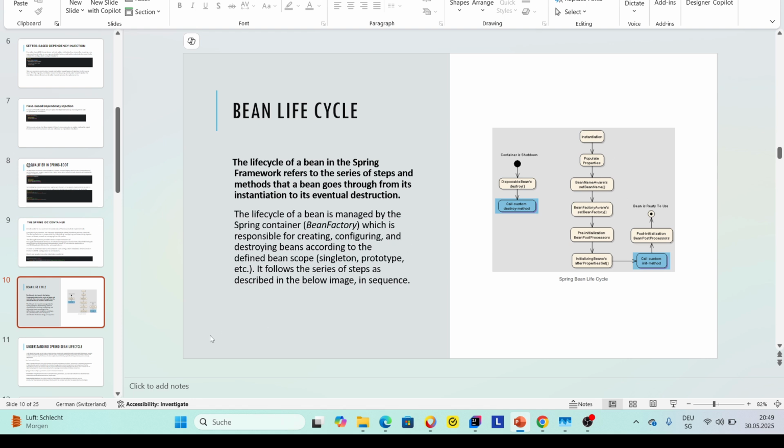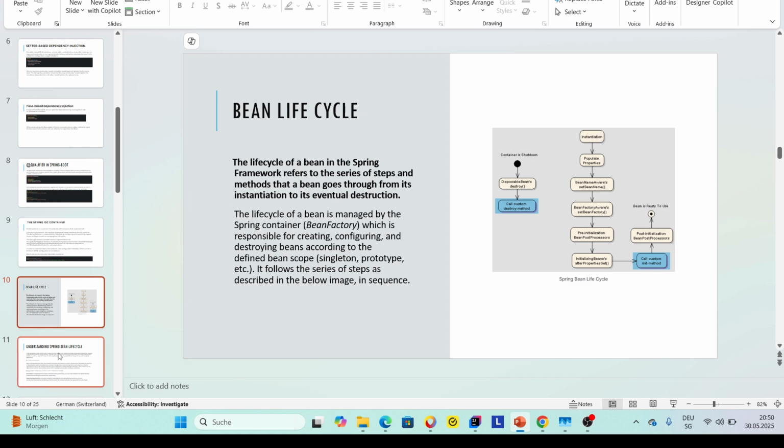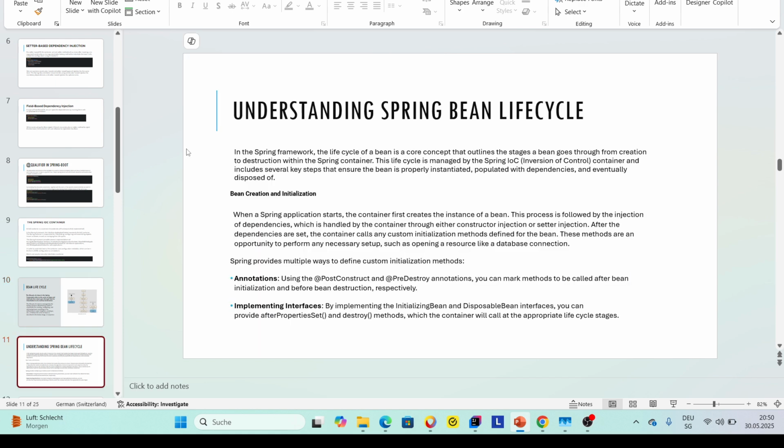And this complete management is done by bean factory. Not by bean factory, sorry, by Spring container, that is application context. It is written in brackets that bean factory, but bean factory is a superclass of application context, so indirectly it is managing complete beans. It is responsible for bean life cycle. And this scope we'll discuss in a very short time. Okay, so understanding Spring bean life cycle.